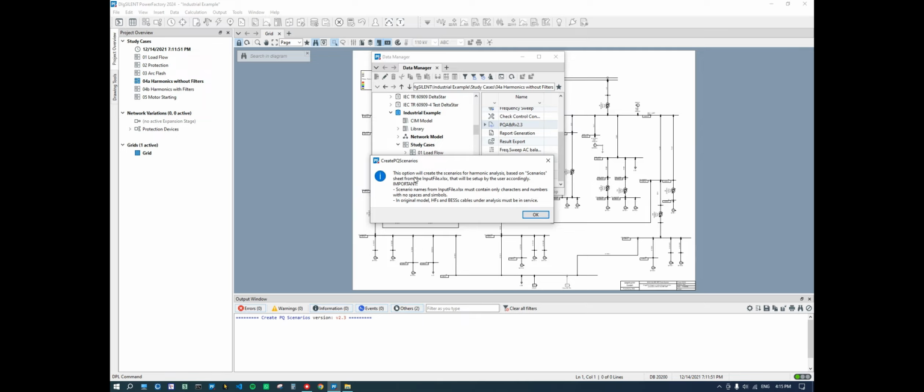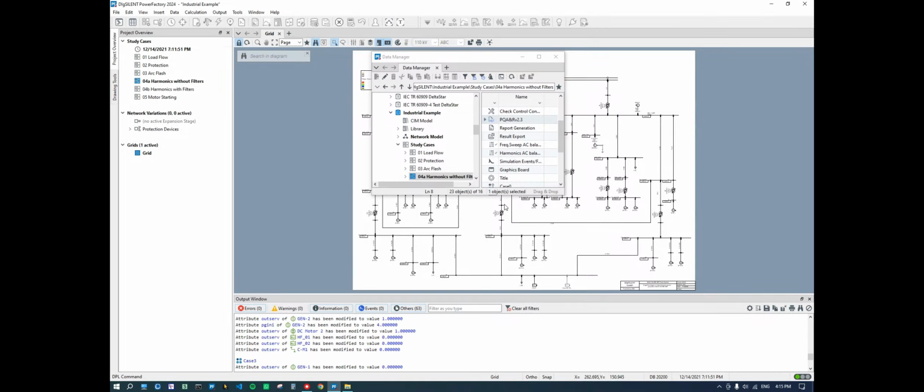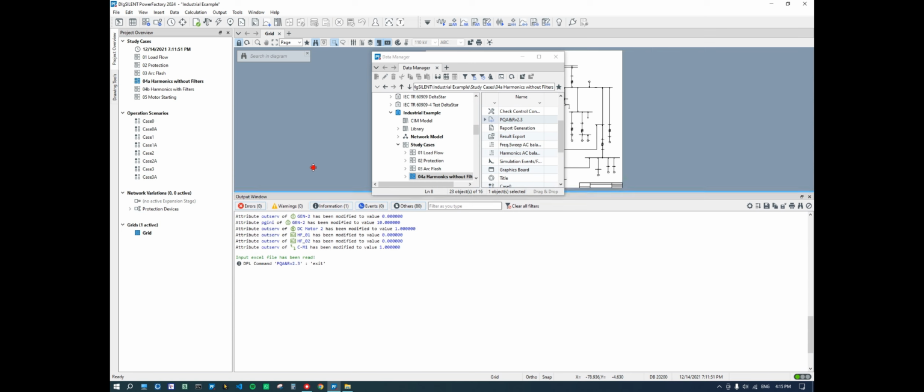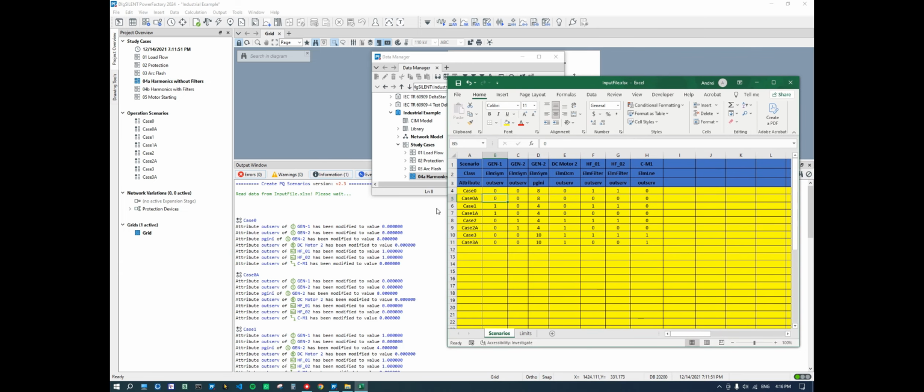Here we have information. Here we have a warning. So if we would have some scenarios here, they will be deleted. Okay. And as you can see, these scenarios are created. Also in the output window, we have what happened in each scenario. So according to the input file, we can see that for Gen 1 the attribute out of service is going to be 0, as you can see here. For Gen 2, the same, and so on and so forth.